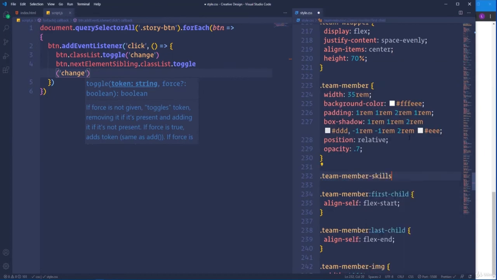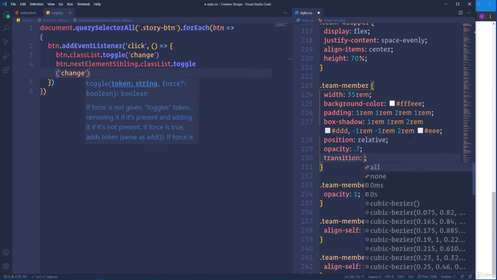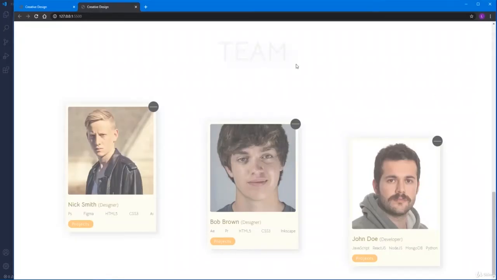So let's select team member with hover, set opacity to 1, and then use transition with the values opacity 0.5 seconds. Okay, so finally we are done. We have finished working on this section. So let's move on and take care of the next one.